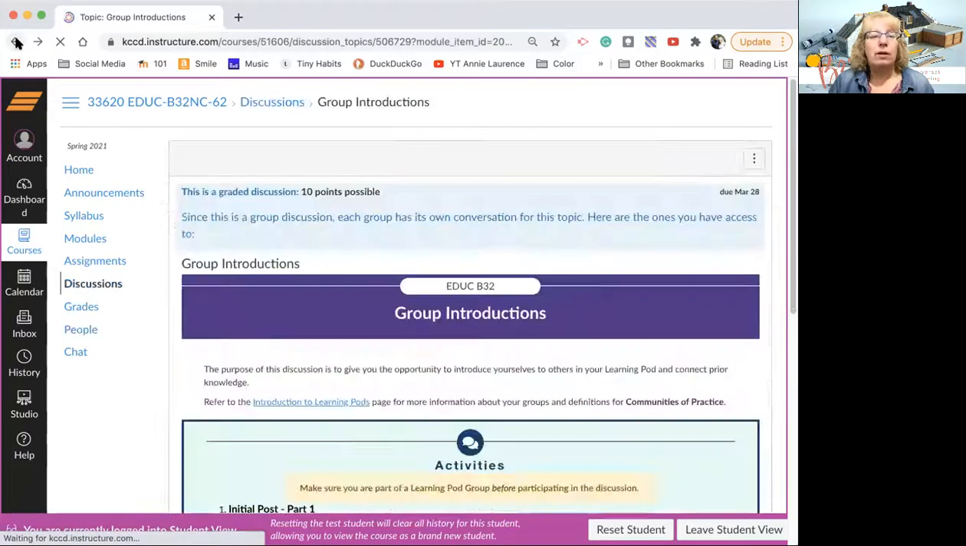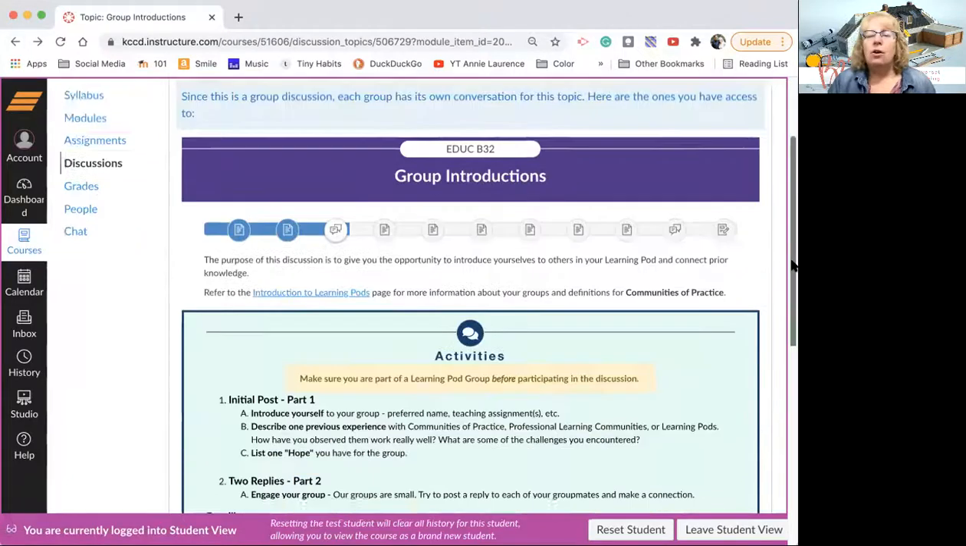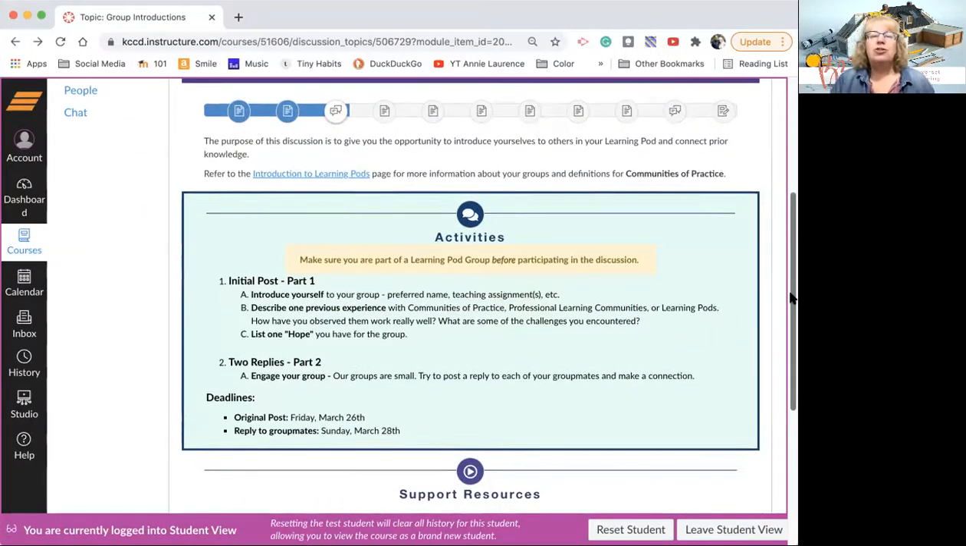Anyhow, in your learning pod, let me back up here. We'll go to introduce yourself, describe one experience or the community of practice you've had. List one hope you have for the group. People have pretty low expectations for groups. And I'd like you to think a little higher than that. This is the same group you'll be in for the whole class.